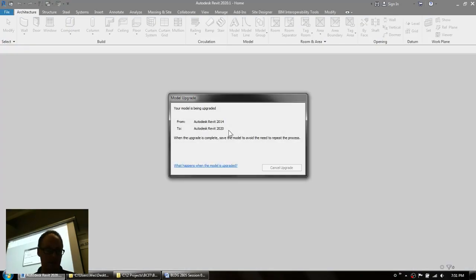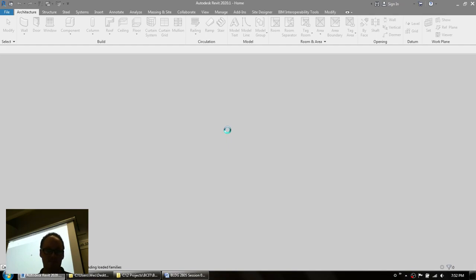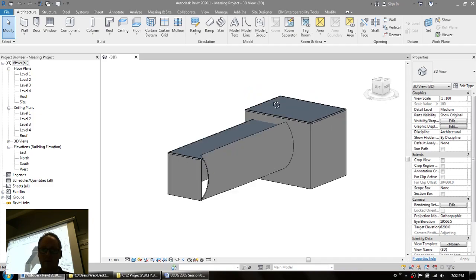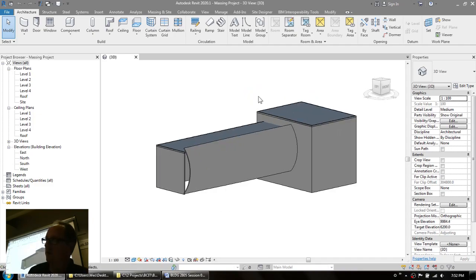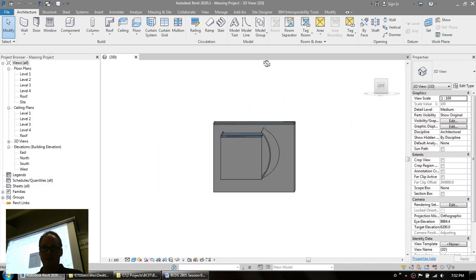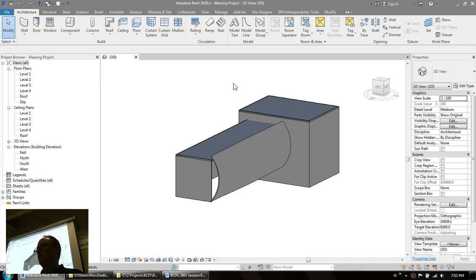You're just going to see some dual curved walls. Massing Project in Session 6. So nothing too extravagant here, but what we've got is a wall that's been placed using the wall by face tool, and it's curved both in plan and in section, so you folks can see what's happening there.